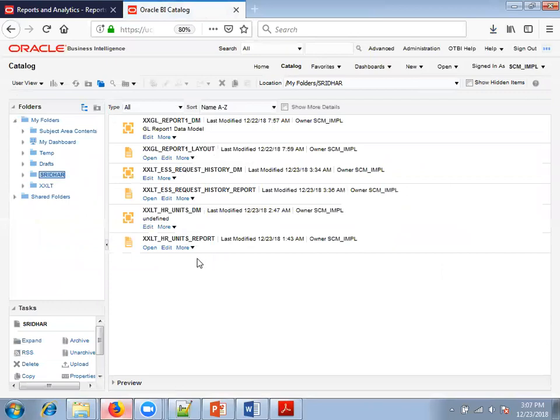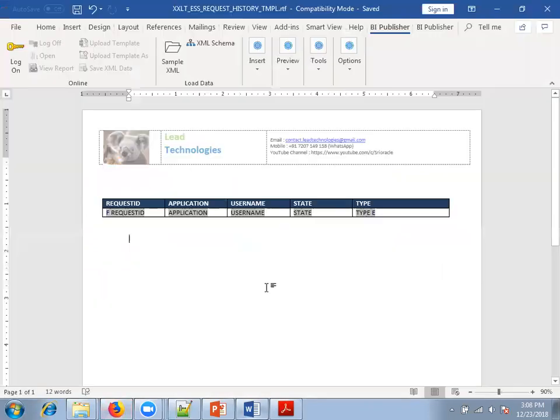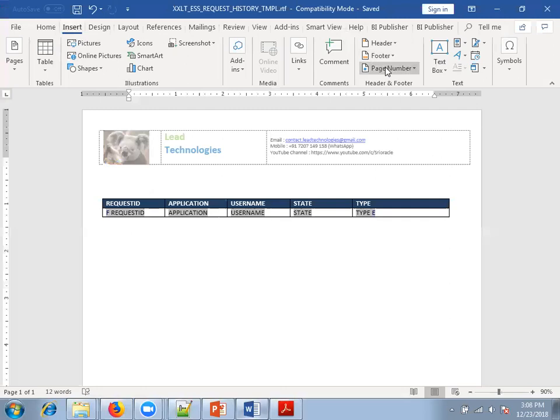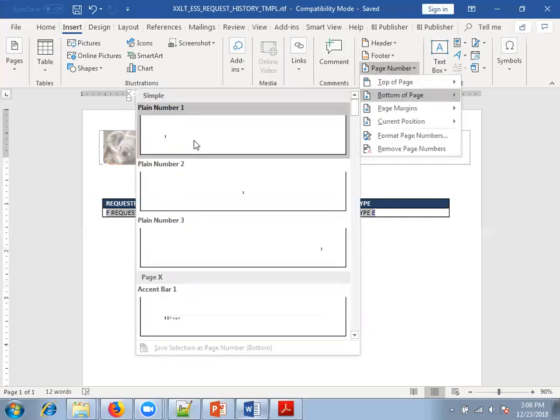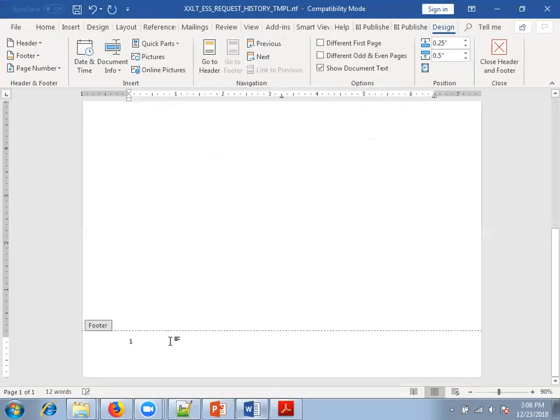Now let's say that you want to modify the data model. What you can do, just click on edit data model. It will go to the data model section where you can modify the SQL query. And if you want to modify the report, let us say you want to upload another template, or assume that I have done the modification. Now assume that I want to add the footer. I'll just go to insert, and I'll say page number, bottom of the page. Okay, so I just added the footer, right?